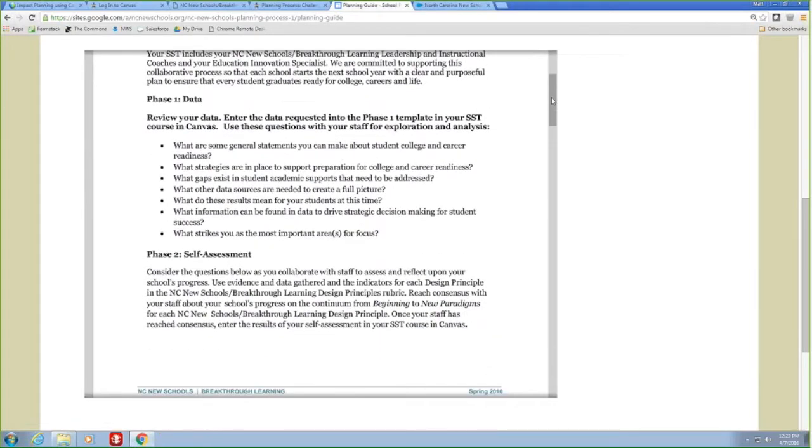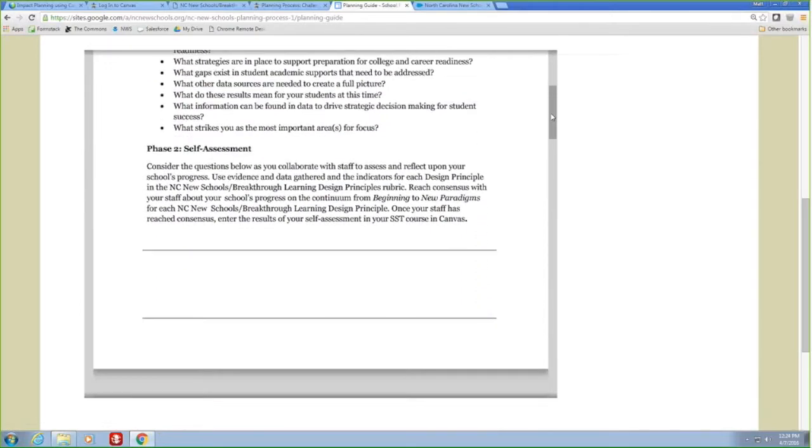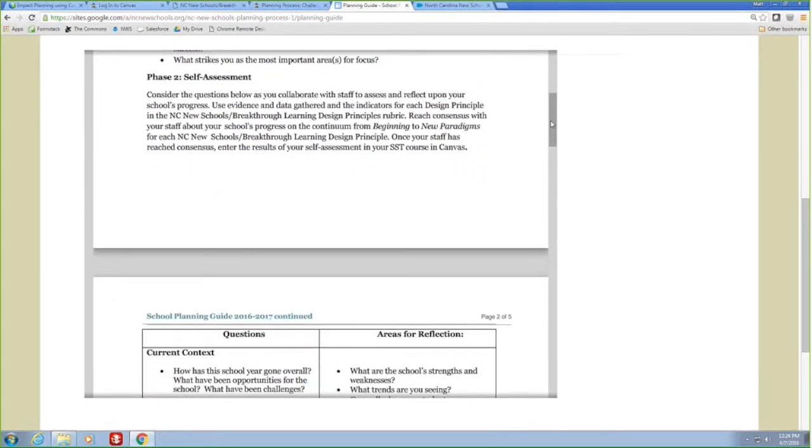Phase 1 is the collection of data. You had data templates in your LiveBinder last year. Those data templates have been archived, and new ones have been created for you that are in Canvas now. But the process of data collection and analysis itself has not changed. We simply would invite you to do it in this platform. Likewise, the self-assessment, phase 2, has also not changed.